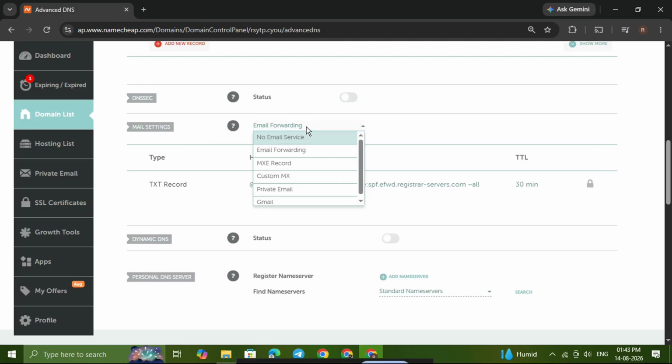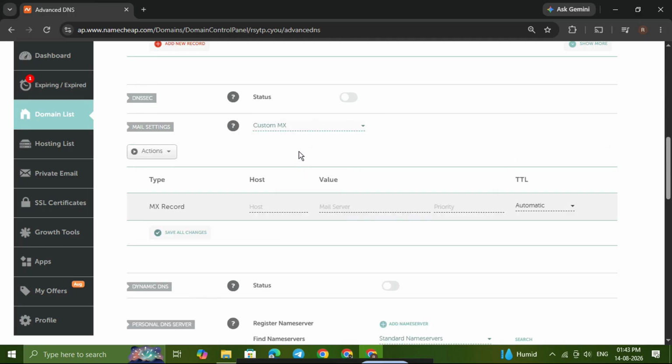Open the drop-down menu and select Custom MX. This tells Namecheap that you want to manually enter your own mail server records instead of using a preset option. Once Custom MX is selected, you'll be able to add your own MX records. Click Add New Record. Then choose MX record from the record type list.